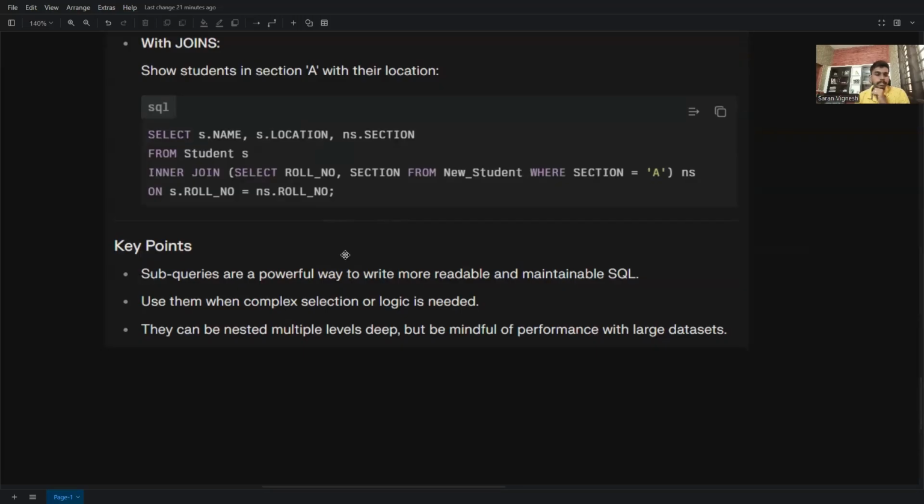And finally, these are some key points on why we need to use subqueries in our daily life. Subqueries are a powerful way to write more readable and maintainable SQL, because instead of building a separate solution for each task, it will be aggregated and given as a single query, which is more readable and easier for computing our real-time tasks. Use them when complex selection or logic is needed, and they can be nested multiple levels deep. But we need to be mindful that when we use subqueries on a very large dataset, it will be considerably slow because of the huge size. So we need to be mindful of that.